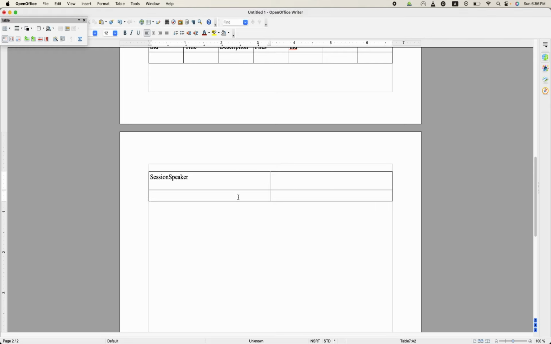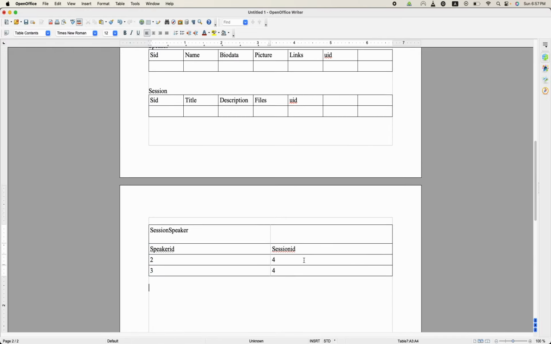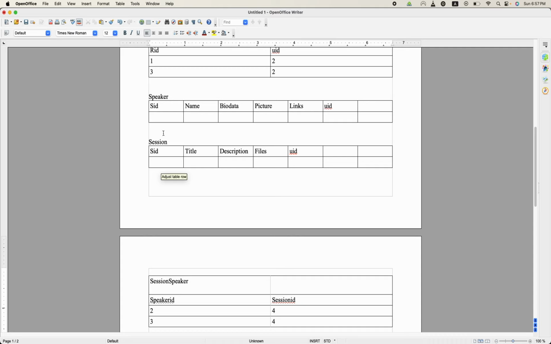Okay, so it should be speaker ID and session ID. For example, speaker 2 has session ID of 4, and similarly speaker 3 has session 4. So what does this mean? This session is being presented by how many users, how many speakers? 2 and 3. Okay, so we should have this table also, and this is the session.